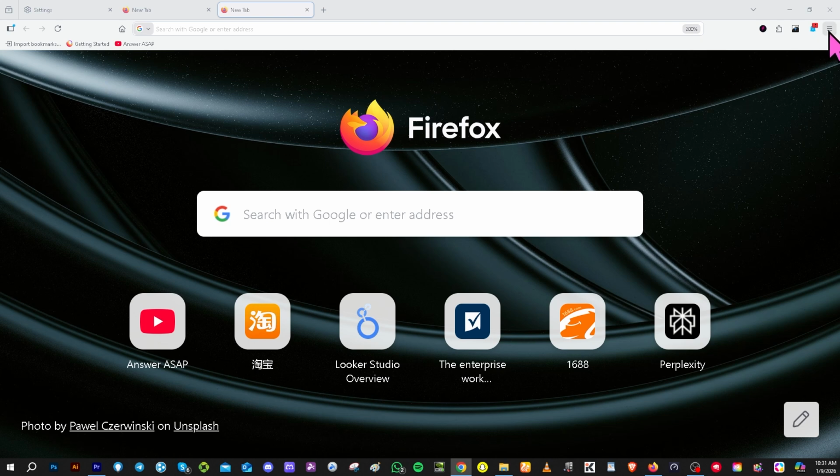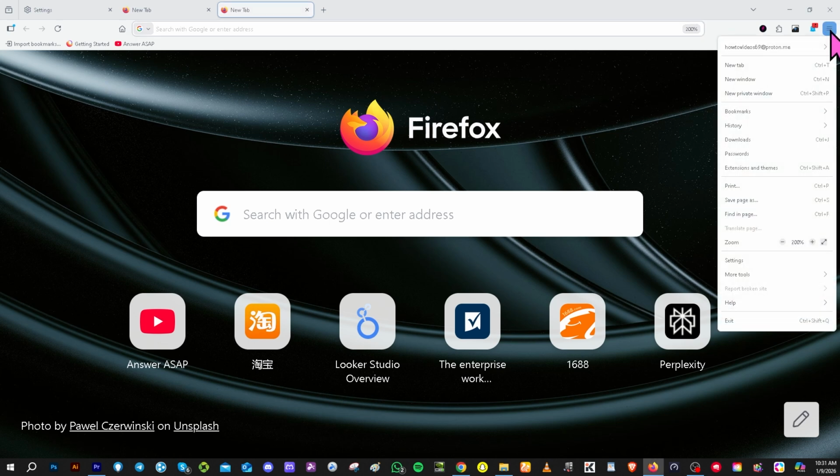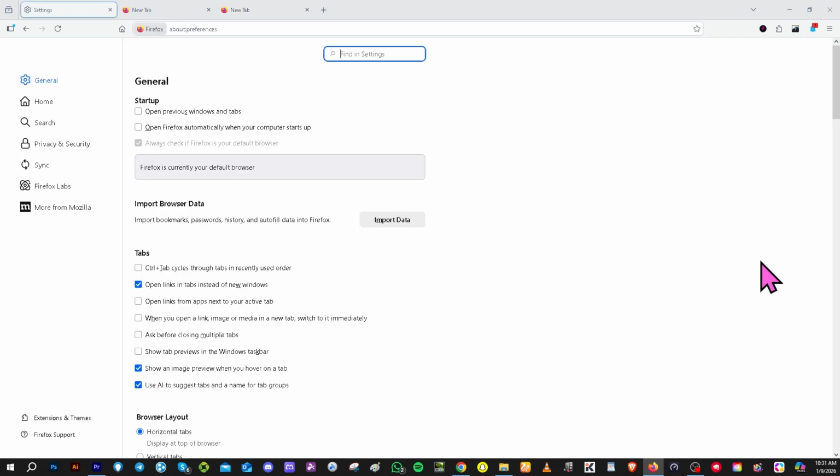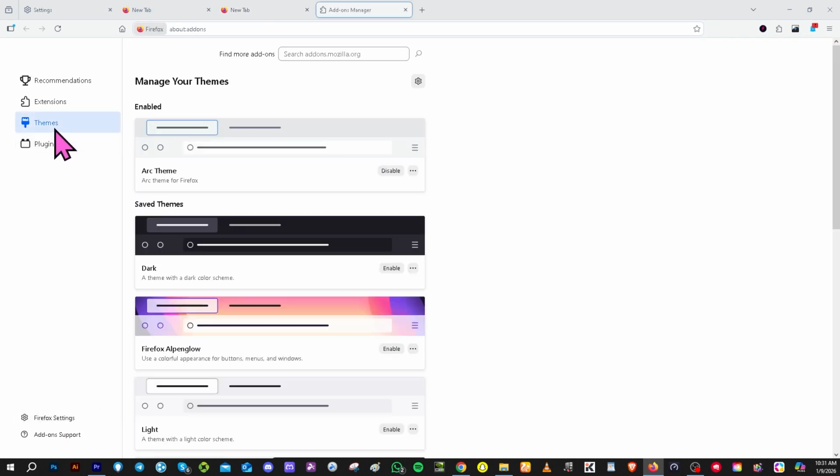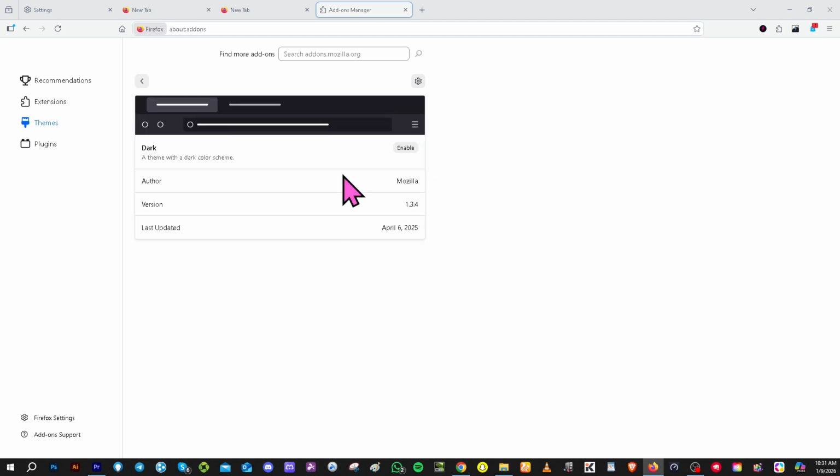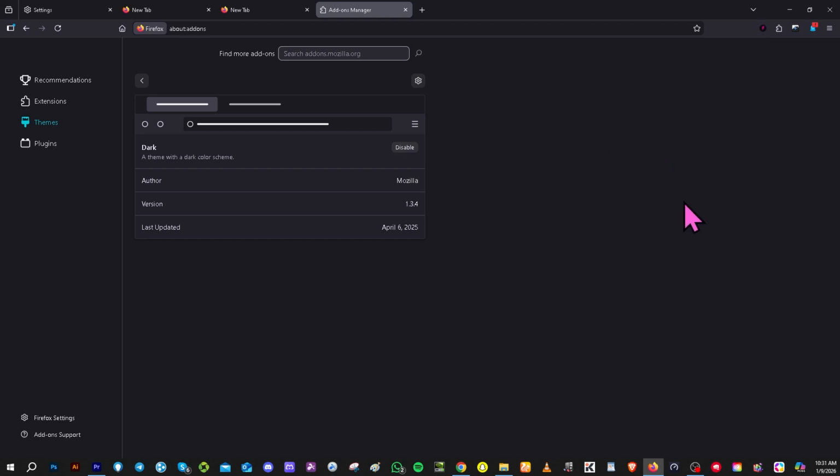All I have to do is go to the top right corner, click the three horizontal lines, click again the settings, click the extension themes, and on the themes, you can manage it. You can choose from a saved themes like this one. Okay. Click the enable, and there you have it. Basically, that's how you change themes here in Mozilla Firefox.